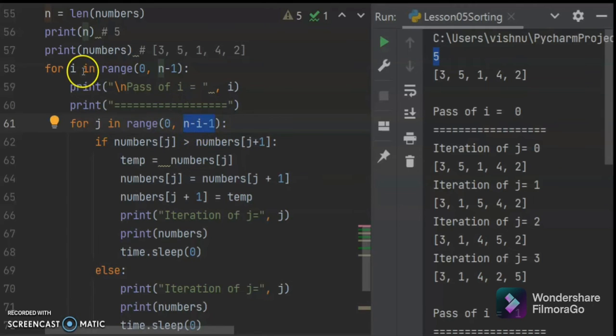The next pass, I equal to 1. So here it is 5 minus 1 minus 1. So 5 minus 1 is 4, 4 minus 1 is 3. So it is from 0 to 3. Likewise it decreases. In order to reduce the processing time and improve the speed, we will be using this term.